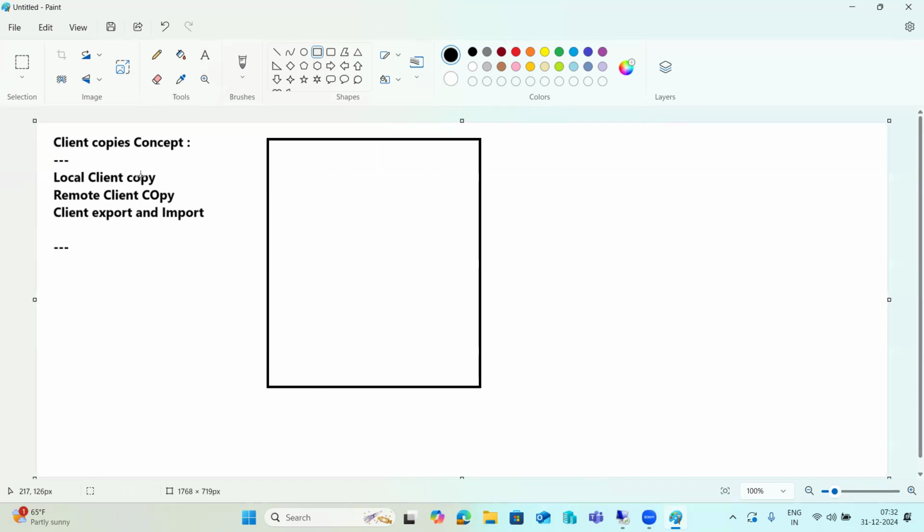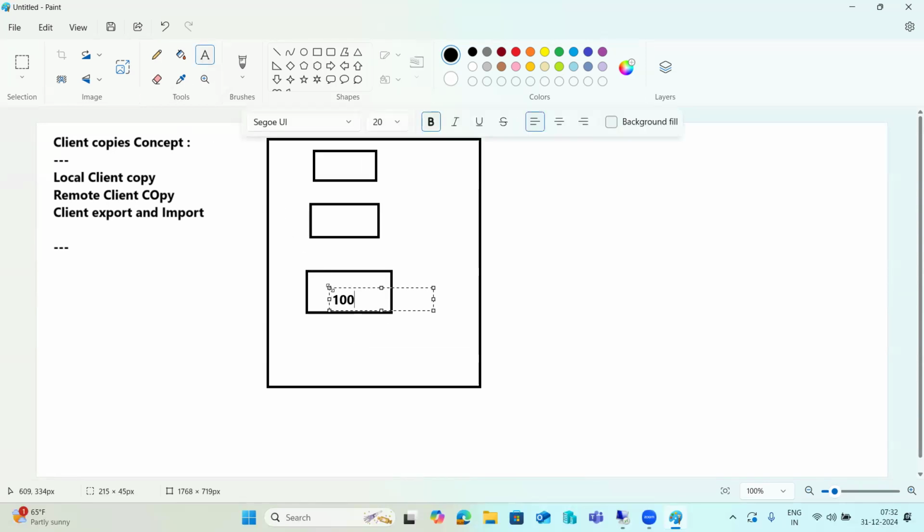So that is the local client copy, which means in the SAP system you have the 000 client, the 001 client, and you have the 100 client here, right? So we have the 001 client here, and the 100 client here.